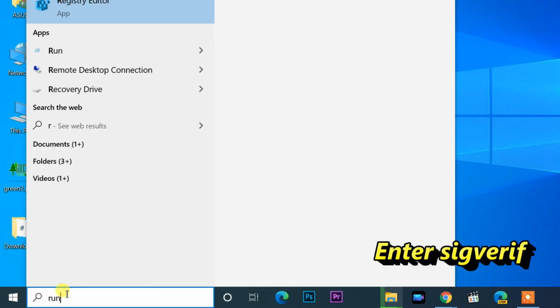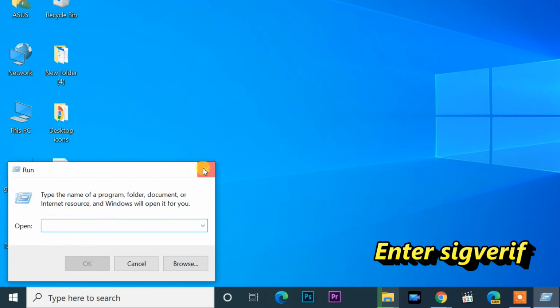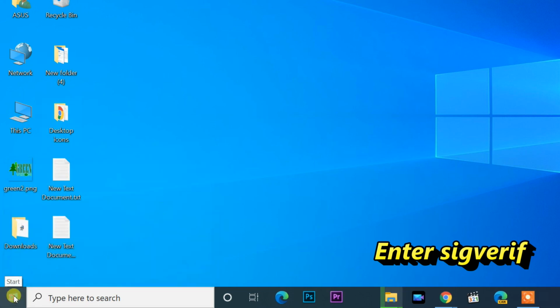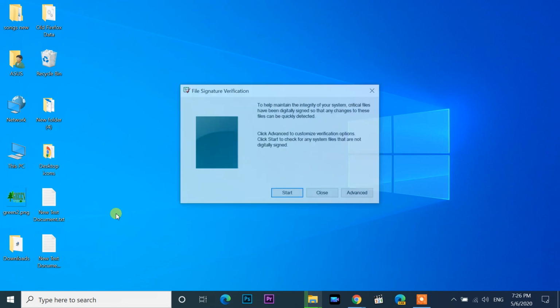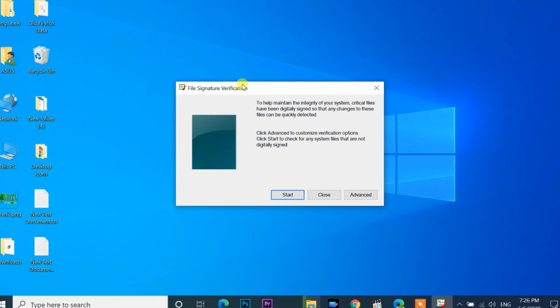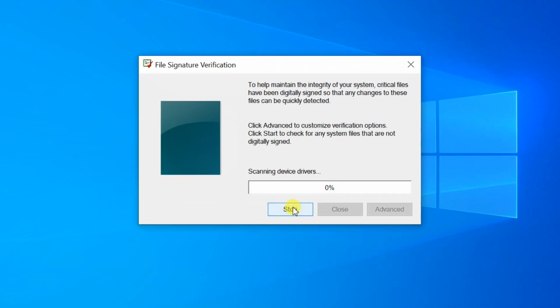Go to the search bar, type run, and it will come up, or right-click on Start, then select Run, or press the Windows key and type in SIGVERIF, and press Enter or OK. After the File Signature Verification window opens, press Start.